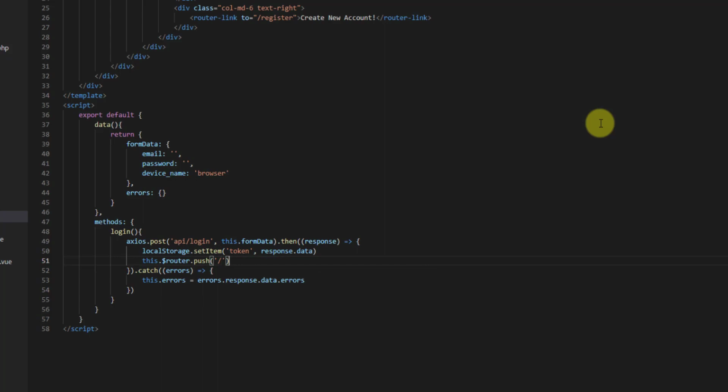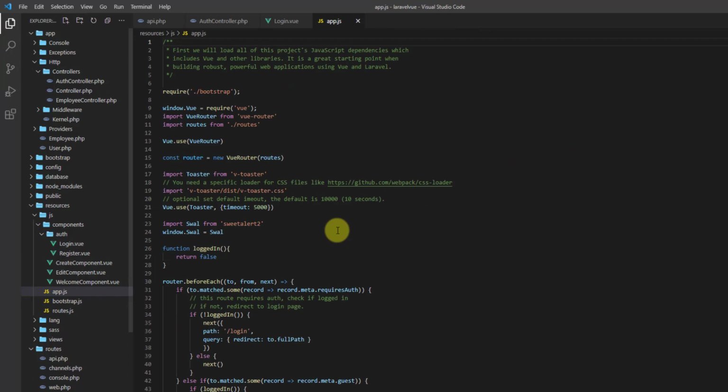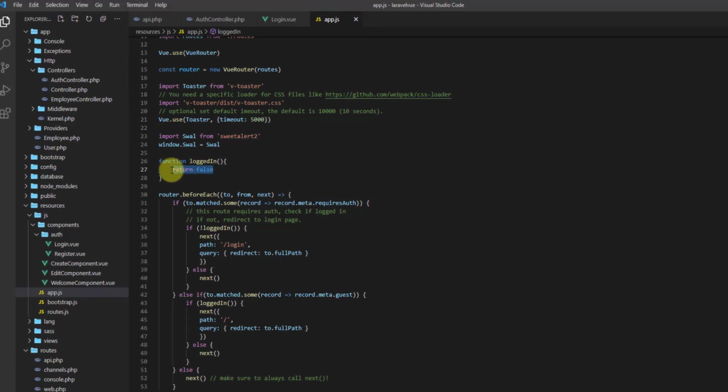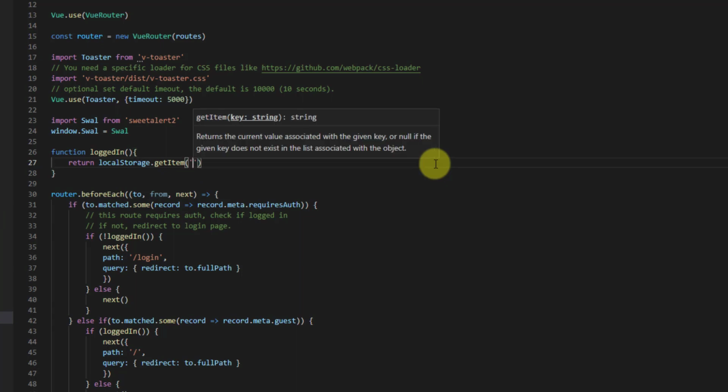So guys, I think we are finished with the login component. Now the next part is to go to this app.js, and instead of returning this false in our loggedIn function, let's return something else. Well, let's say return localStorage dot getItem. Well, we want to get the token from the local storage. So let's say getItem and get the token, and that's all.